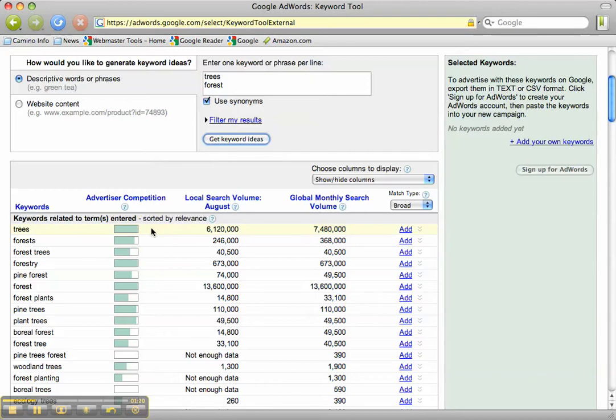Advertiser competition is based on Google keywords. These show the competition and how strict it is. You can see that there's not a whole lot of people advertising under pine trees forest, but there are quite a few people advertising under forestry.